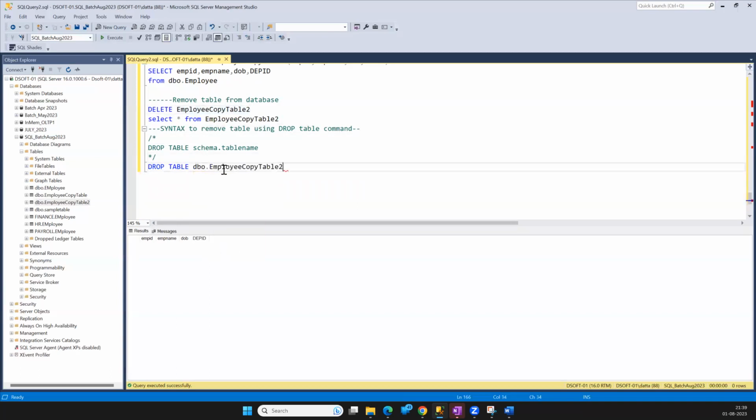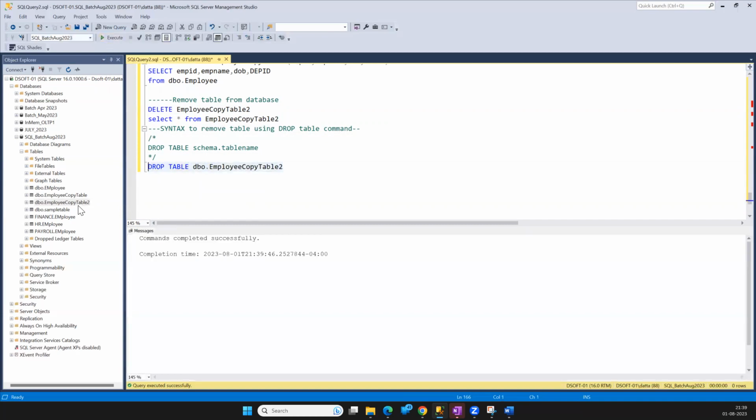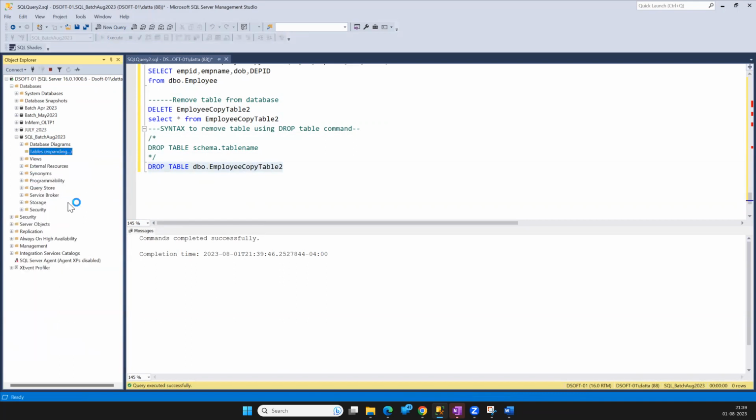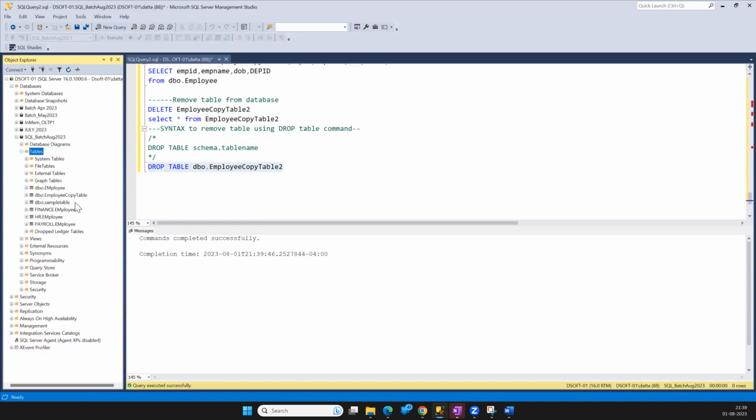dbo dot table name. So you can see if I execute this command, the complete table is removed from here. I will refresh this. You can see the table is completely removed. So table 2 is removed here. To remove a table, you have to use the DROP TABLE command. Okay. Any question up to this point?